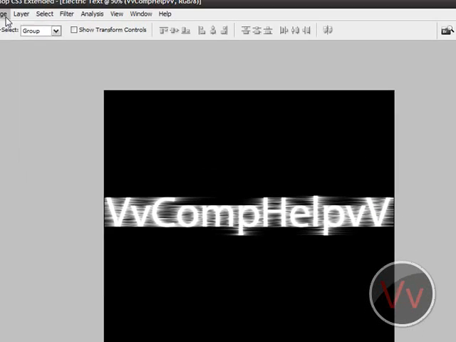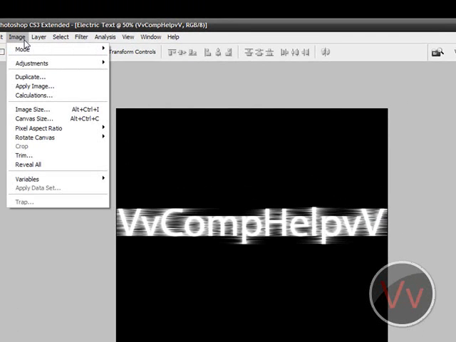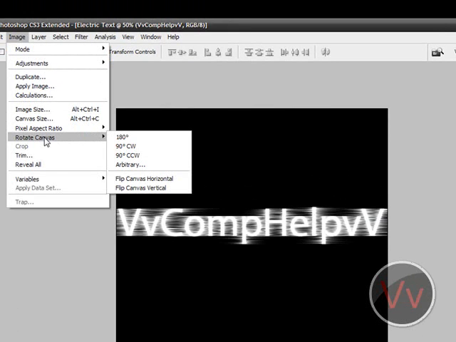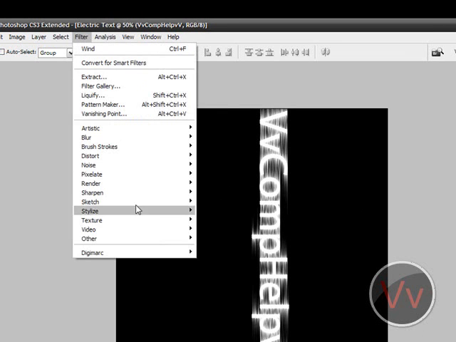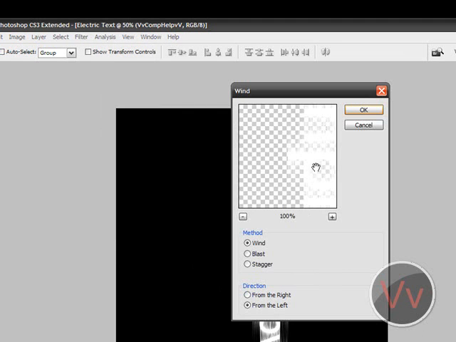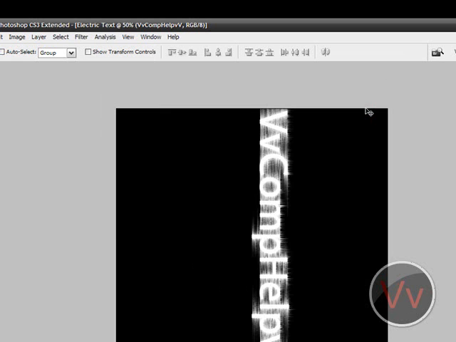Now what you want to do is go to Image. Make sure your effect layer is still selected. Go to Image and go to Rotate Canvas. Select 90 degrees CW. And what do you know? We're going to do the Stylize Wind again. Press OK. CTRL F, CTRL F.